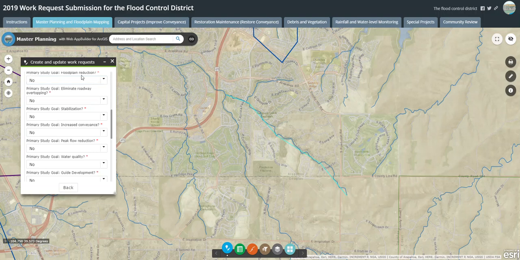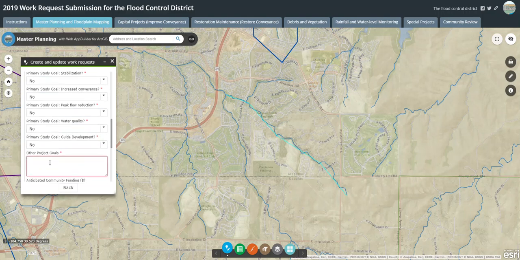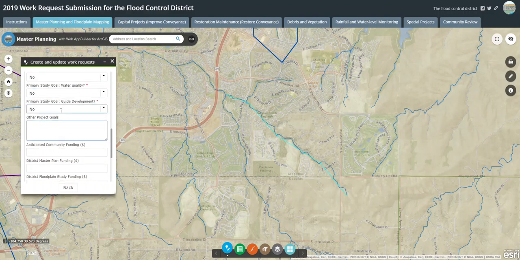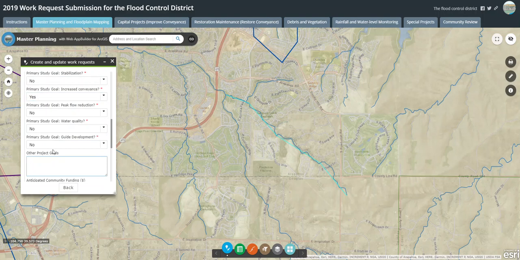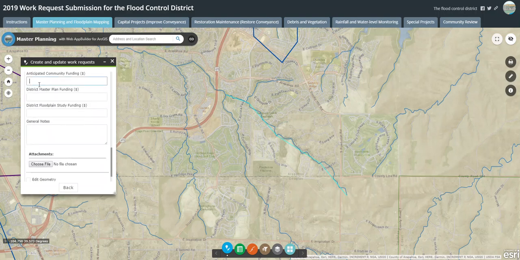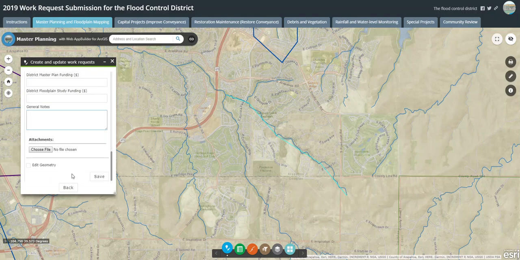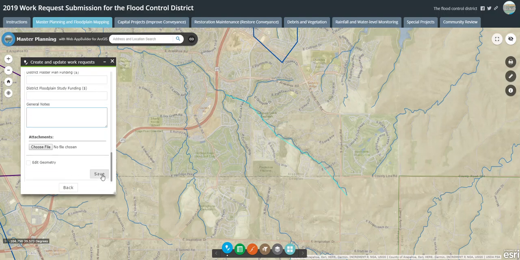Then choose at least one study goal, and if none of these match, you can enter your own goal here, and that is showing as required, but it does go to normal or unrequired if you change one goal to yes, and then enter some budget information, and this is estimated, and then any other notes that you'd like to include with that study request. And because I've entered all of the required fields, the Save button is enabled.